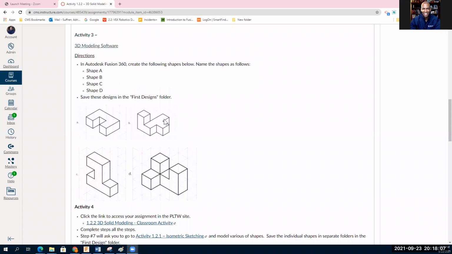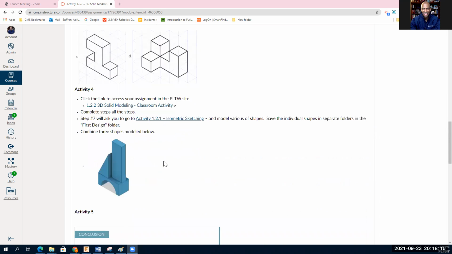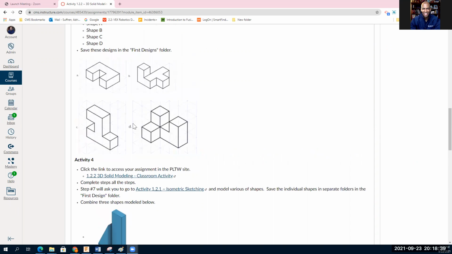In our assignment, we were to create in Fusion 360 shape A, B, C, and D. We were also to create several other shapes. We were to create the rectangle as well as the right triangle and the base. But to access the dimensions of those shapes, you would need to go to activity 1.2.1 isometric sketching. So let me demonstrate the first shape, and that is shape A, our horseshoe.